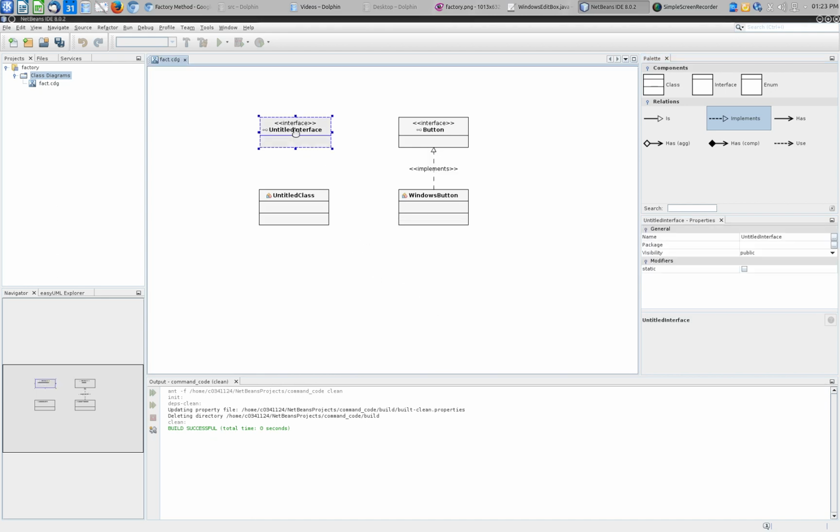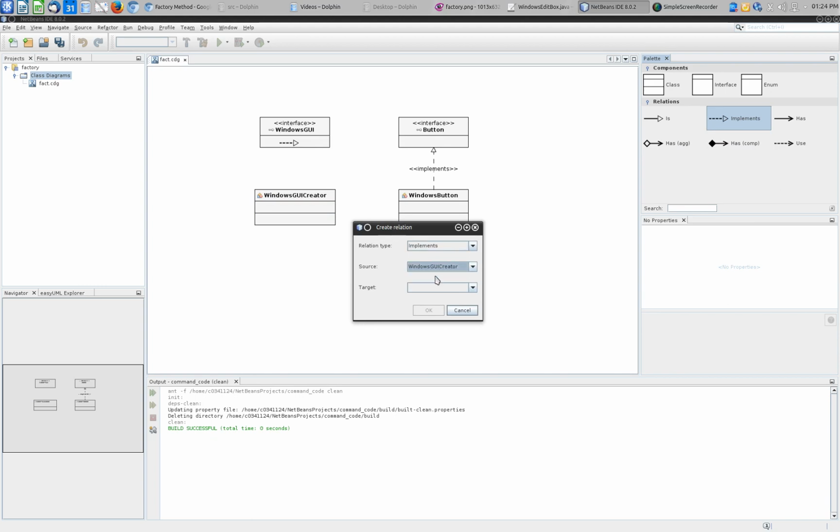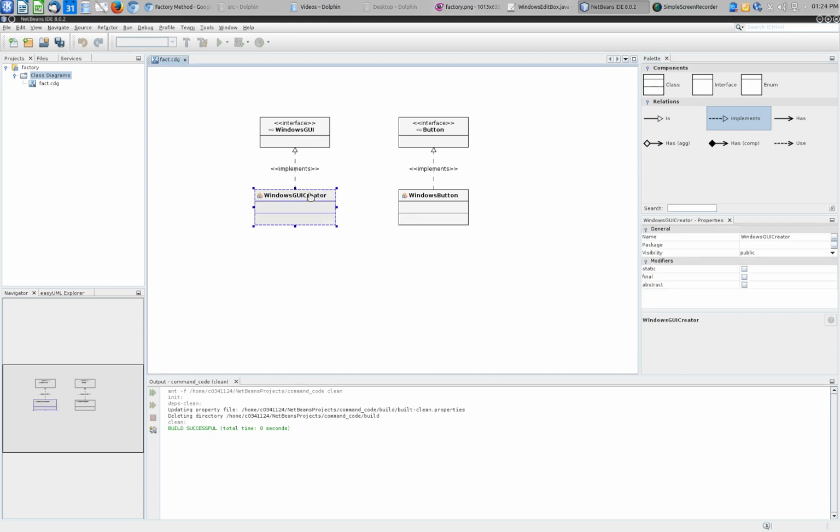And of course I need the framework. Or let's just call it Windows GUI. Let's call the class Windows GUI creator, and let's implement that interface again. And now let's define a method for the interface where, as I said, we want to create buttons.